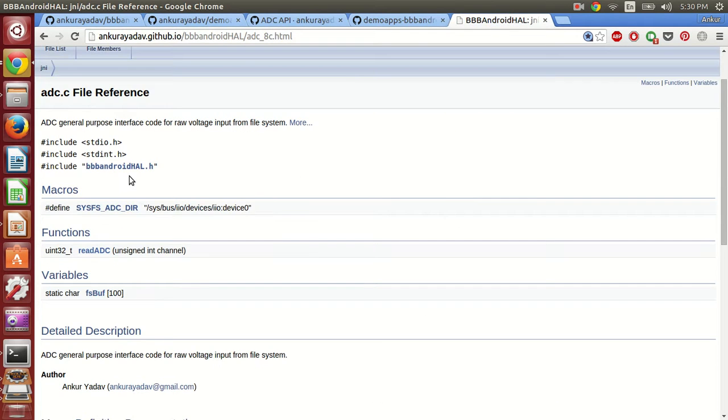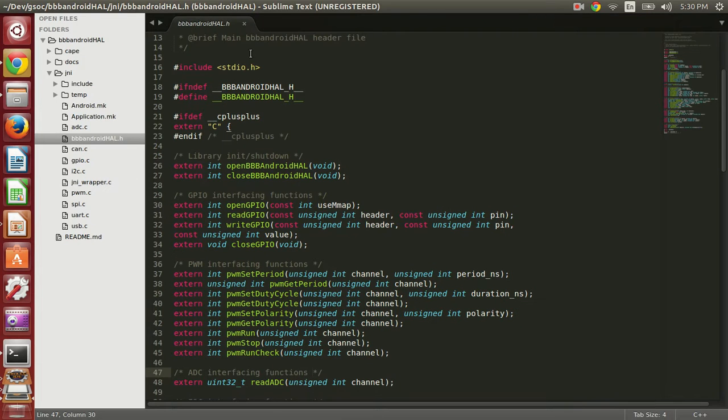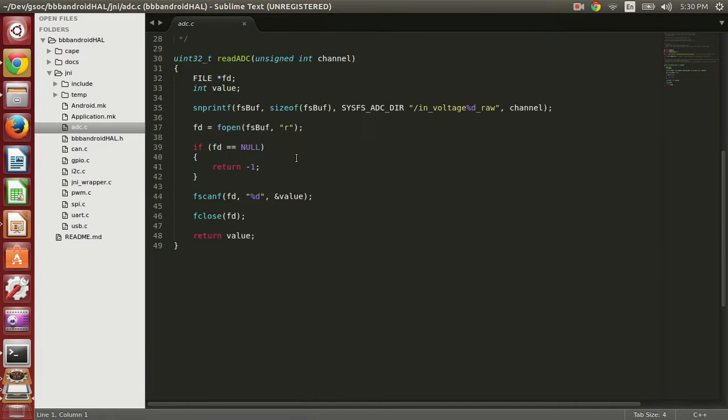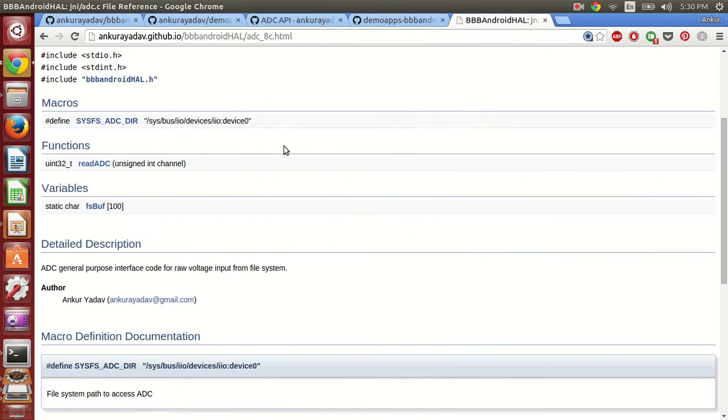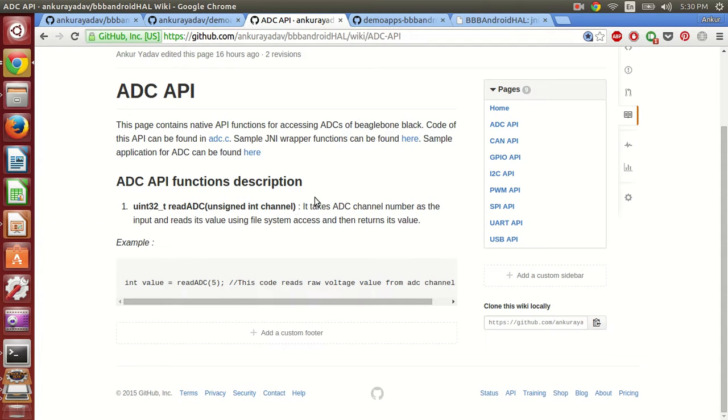Here you can see that I have a single function, read ADC. It takes the channel as input and outputs the raw voltage value in millivolts. In the API you will find that it takes the ADC channel number as the input, reads its value using file system access and then returns it. It can be used with this type of statement, so it just gives the output and it is stored in value.